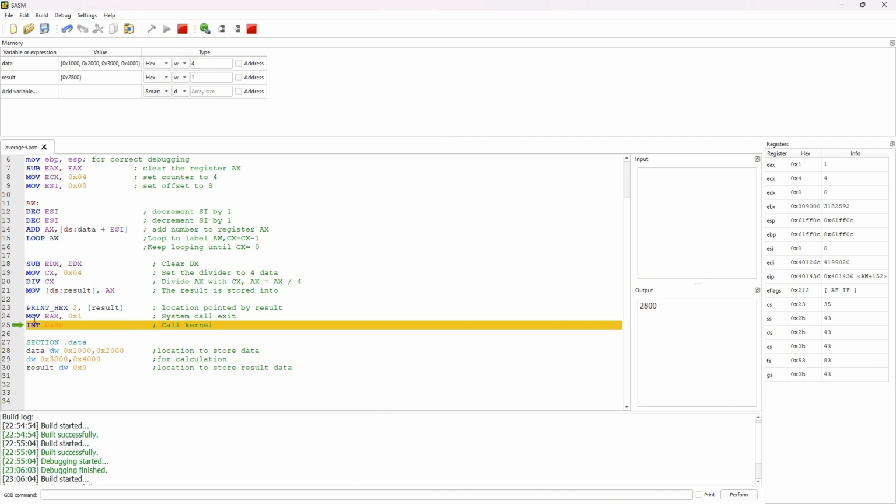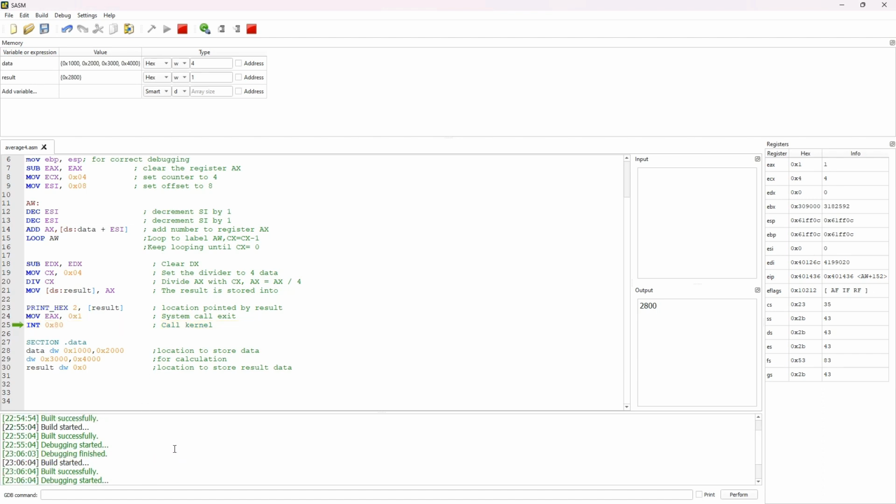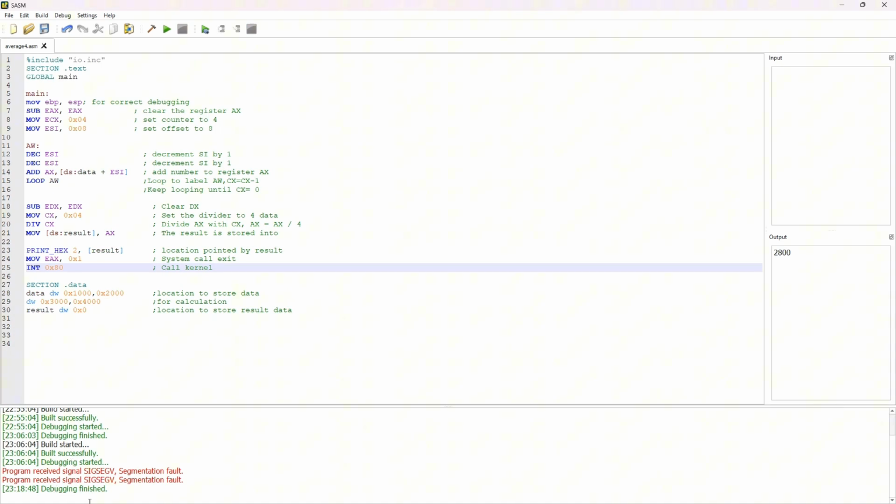And then for line 25, we invoke int 0x80. So call kernel. So the kernel is called to handle the interrupt, it actually performs cleanup tasks. So we clean up the task, and so the debugging is finished. So let me try to debug again. Step over. Alright. So debugging is finished.